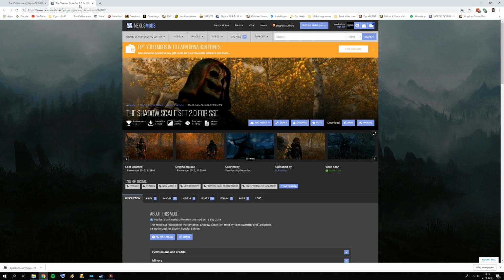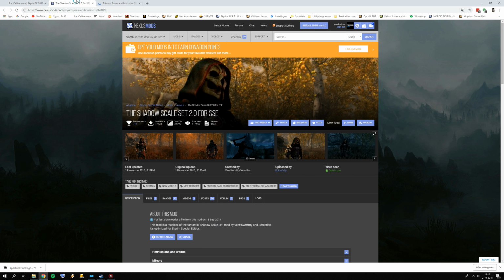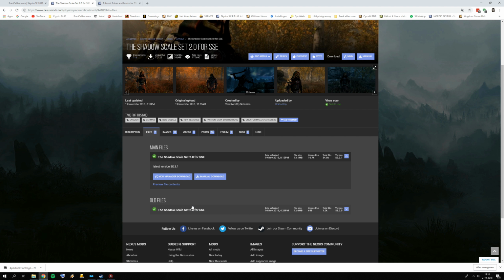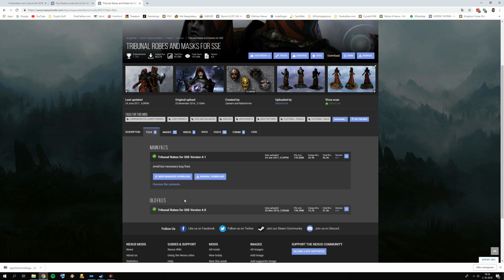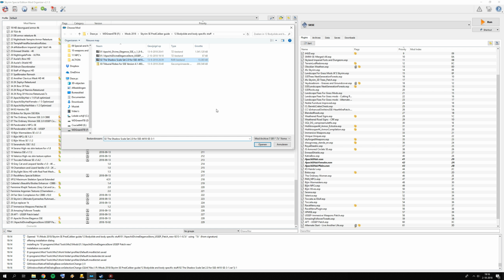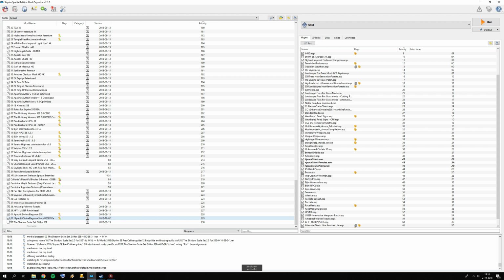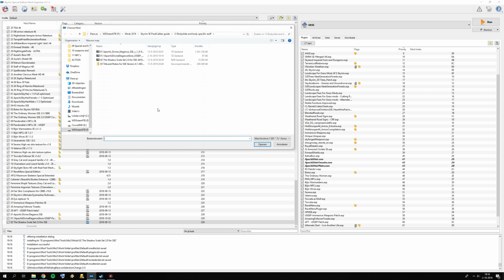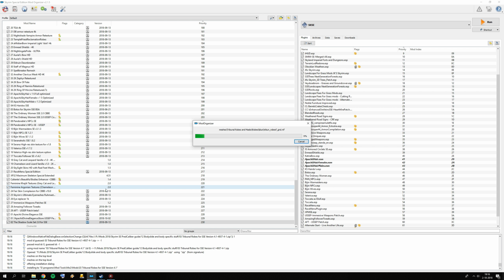But for now, I've added these two sets, the Tribunal Robes and the Shadow Scale sets. This one comes with a single main file, and Tribunal Robes also comes with a single main file. So I do add these. If you like them, you can do it too. If not, you can skip them and pick whatever you like or leave it like this. Anyway, I'm going to add these two nice little armor sets, and then we continue with the next parts, because as you can see, this is a pretty fast part.